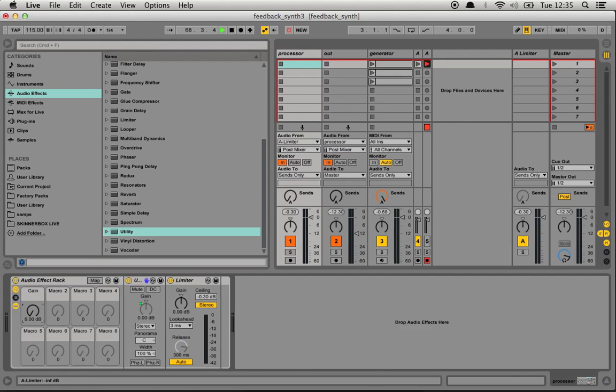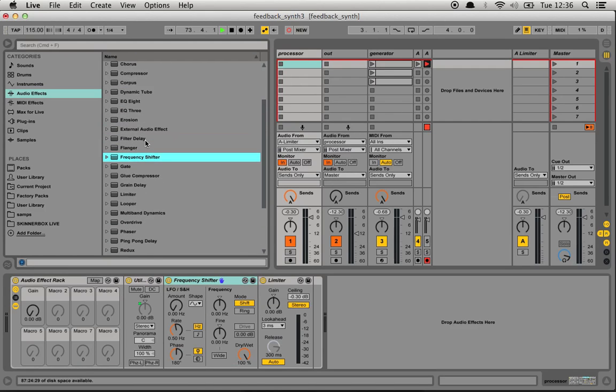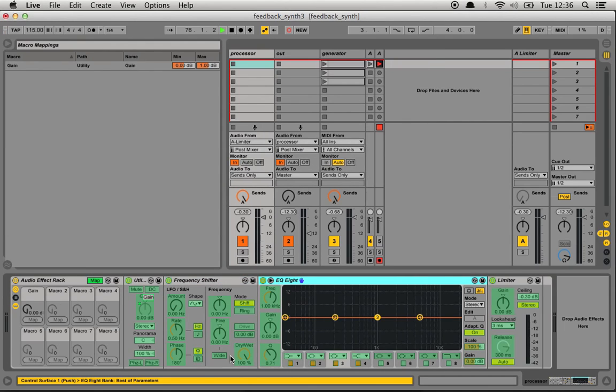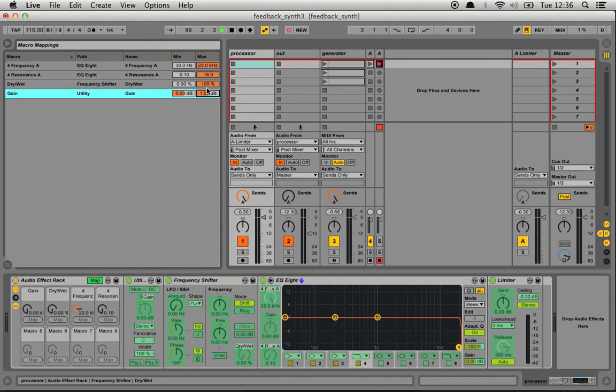Okay, so far it's kind of boring, so what we're going to do now is add a frequency shifter and an EQ Eight into the rack. All pre-limiter, post-gain, of course. And we're going to map the second macro to the dry/wet of the frequency shifter, and the third and the fourth macro to the frequency and resonance of the fourth band of the EQ Eight, respectively. Choose a high cut slope and set the resonance range from 0 to 1.